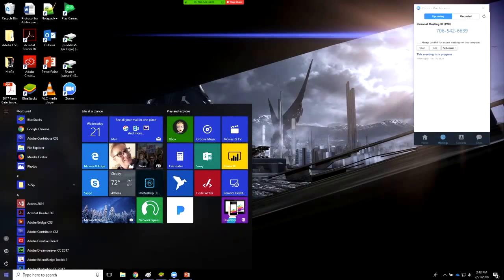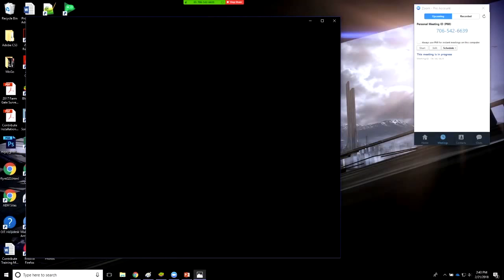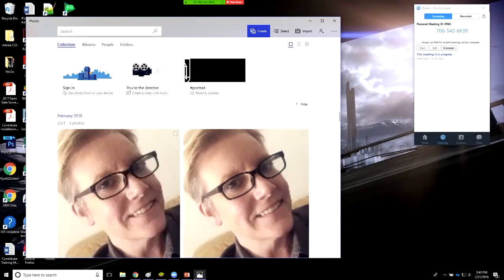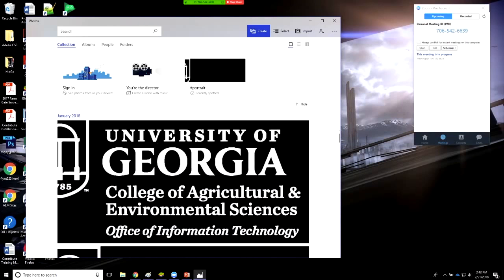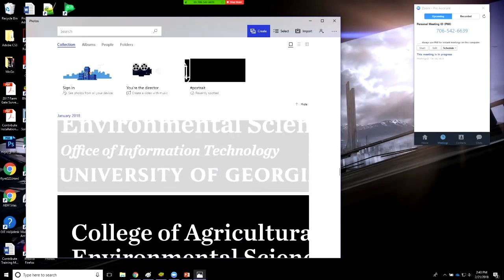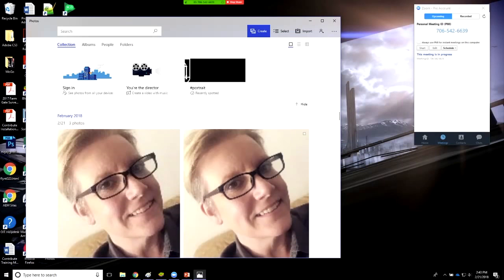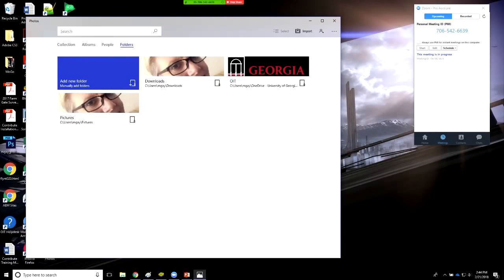So on every Windows computer, you've got a few programs here to use for photos. The first one we're going to do is Photos. And basically this is an album. It kind of looks like an album, and these are images that I have on the computer here. You can click up here on folders and it'll show you the folders that you have photos in. You can add a new photo.